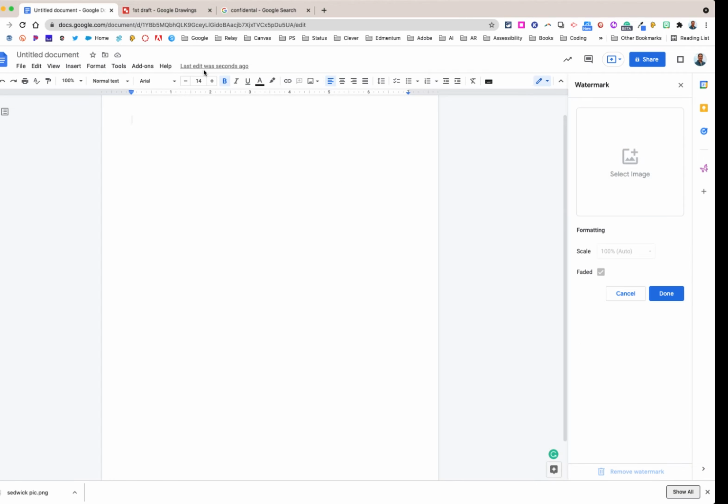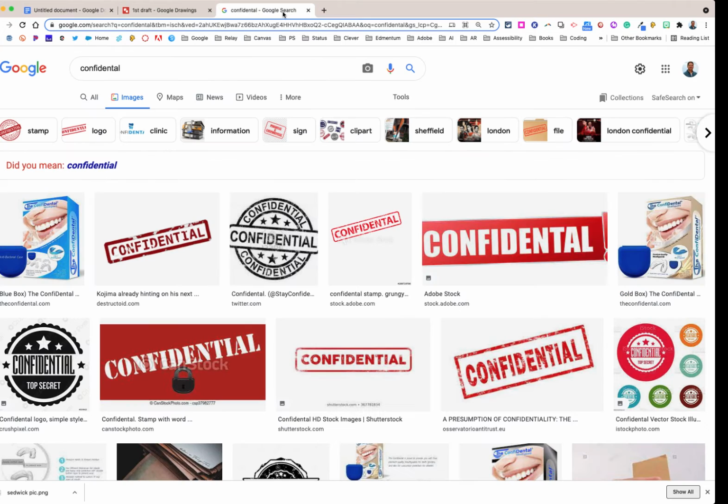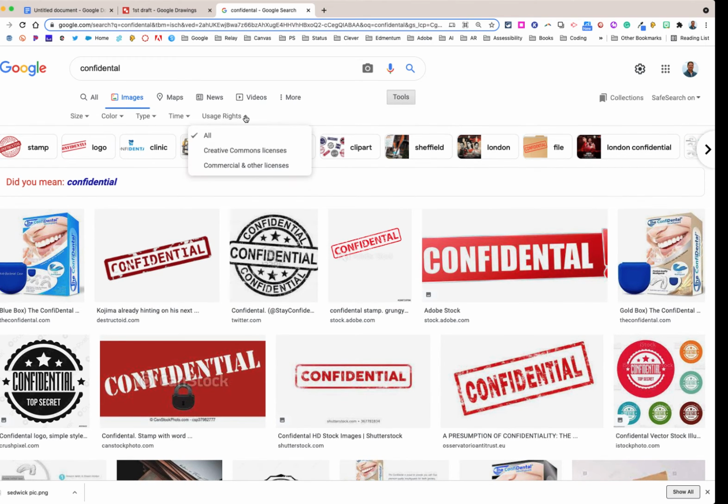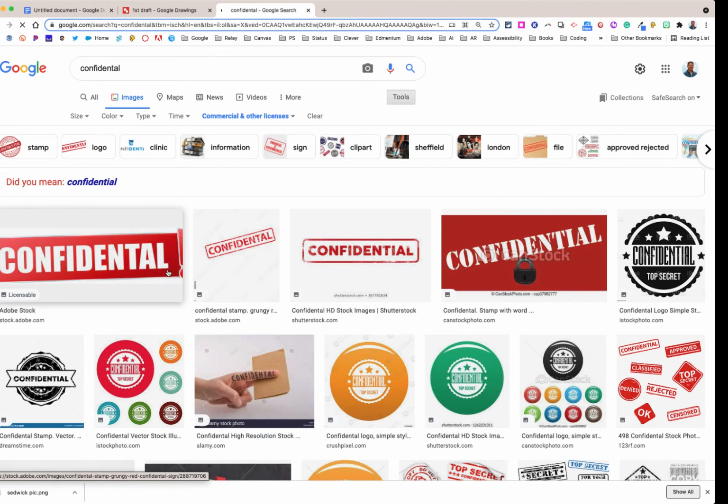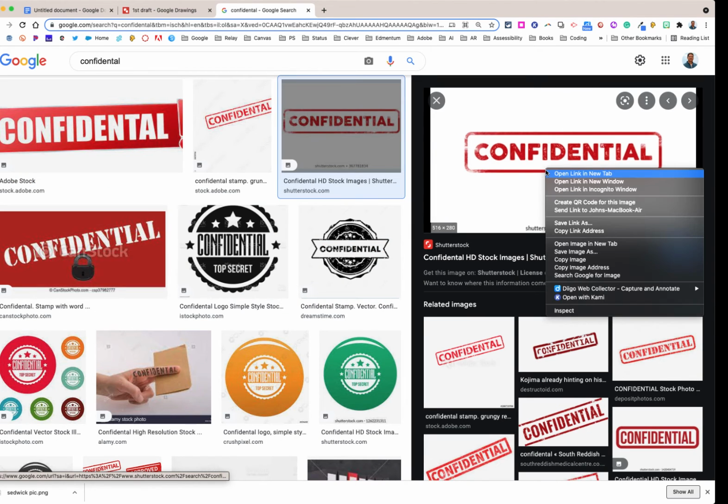You can go to the image and select the Google image search, but I like to go a different route for a very specific reason. So I'm going to go up here to Google, and if I want to find a confidential watermark, I went up here and typed in confidential, and I clicked on images, and it brings up images, but I want to go to the tools to make sure I'm using usage rights that have commercial and other licenses. Now it's going to limit my search a little bit, but I know that I'm safe using these. I'll pick that, I'll open image as, and I'll save it.